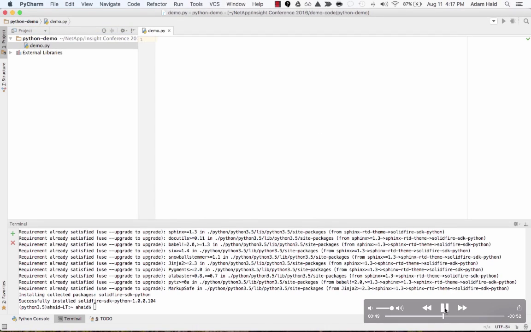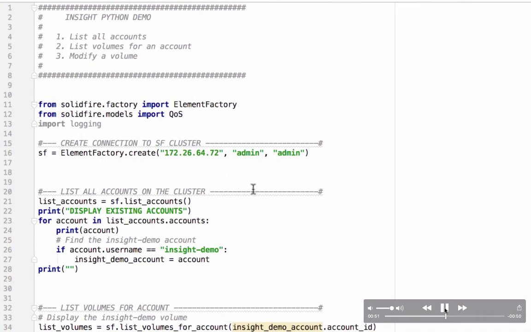All right, I'm going to create a new file called demo, and we're going to paste in a bunch of code that we'll go through line by line to see this demonstration. Okay, first thing we're going to do in this demo is list all accounts, then list volumes for an account, and then modify a volume.